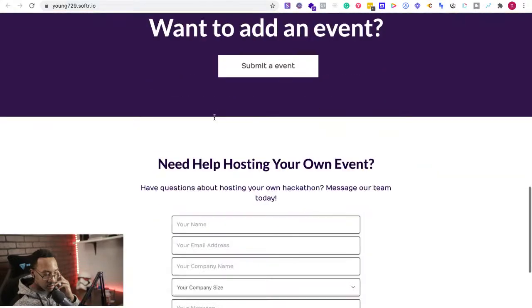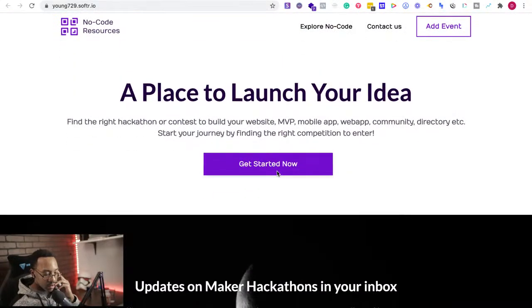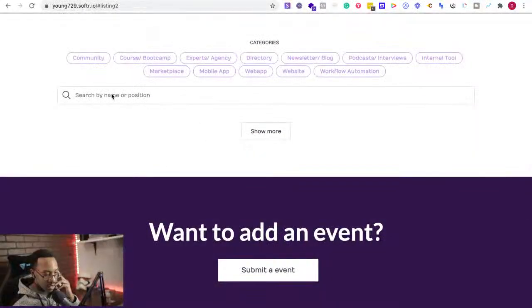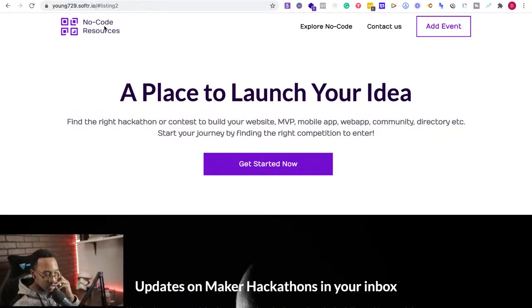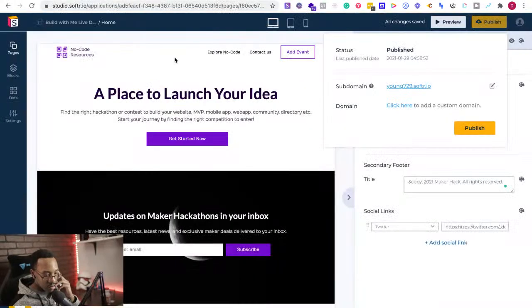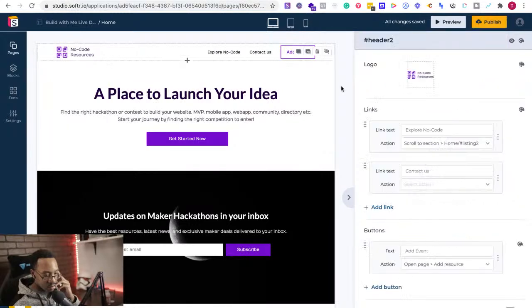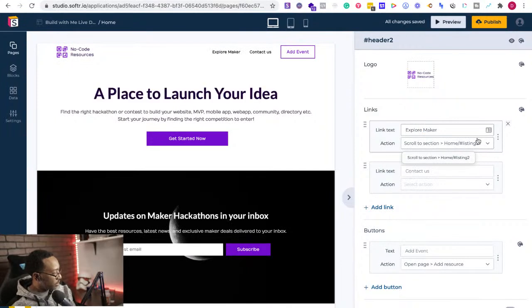Get started. Let's take a look. Get started. Drops down right here. Show more. There's nothing there. I think this is pretty good. Right here, we'll just change out the logo. Change out the logo here. Explore no code. Explore events. We'll say explore events. Explore maker events. Cool.